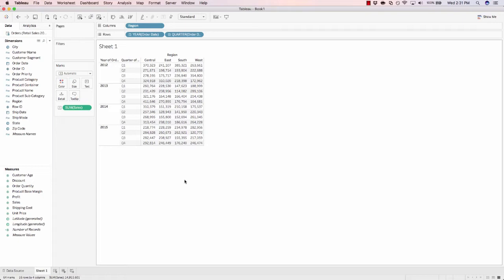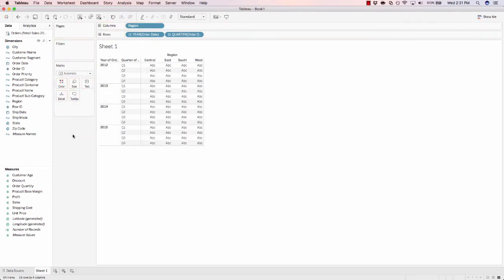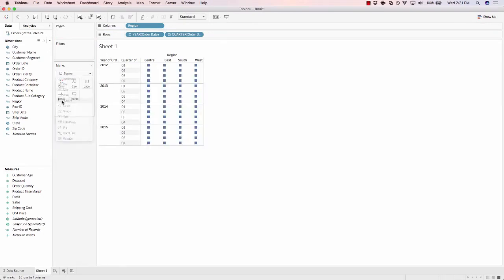Let's go ahead and assign a square instead of these numbers. So let's go ahead and just get rid of sales. We'll just drop it out. And we'll change our marks to be, instead of text, a square. And right now, all these squares, they're colored blue, all the same size. So we actually have to go ahead and assign our sales measure to do something to these squares.